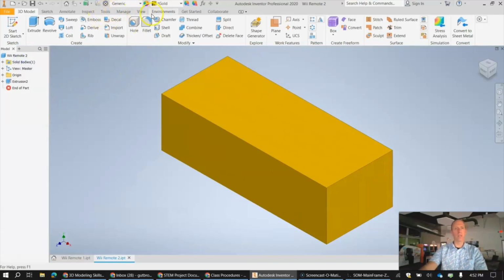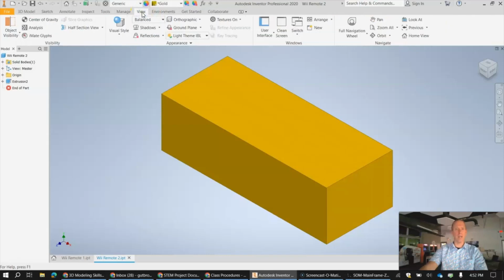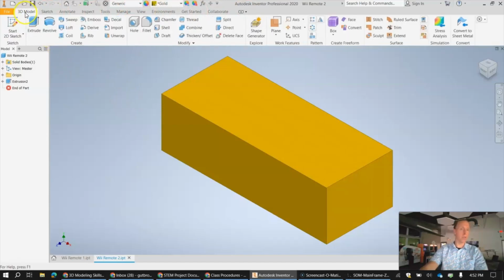I can also notice where I'm clicking. I can click this View tab, and then I can go to User Interface. So again, I'm on the View tab. I click User Interface, and then I make sure that Browser is checked. Anyway, that's how you do that. Now, if I clicked any of these tabs, I have to click back to the tab that I want. So right now, we should be on the 3D model tab.